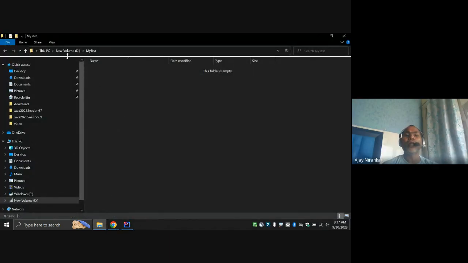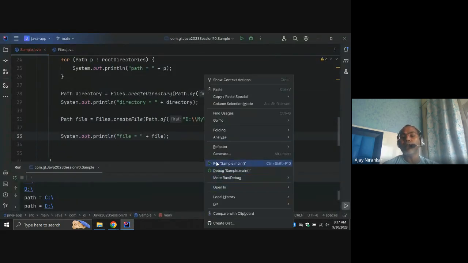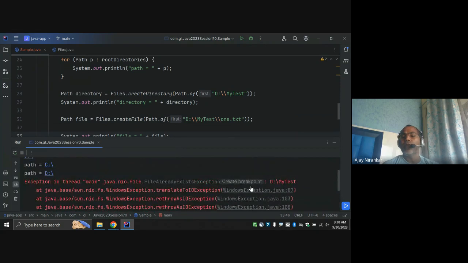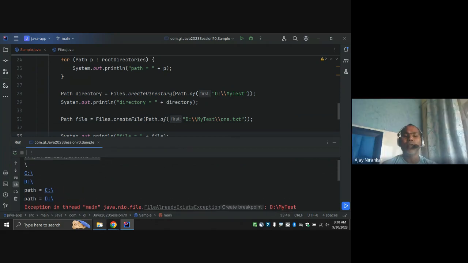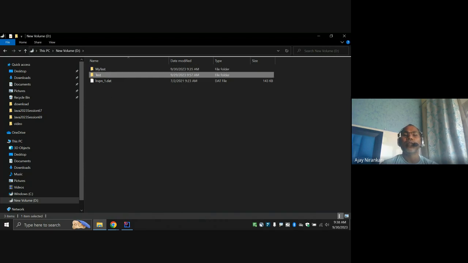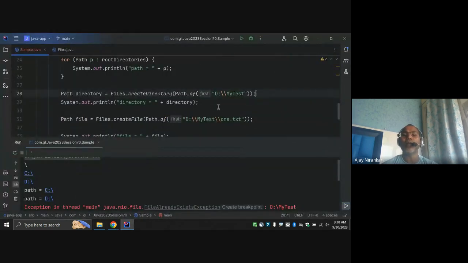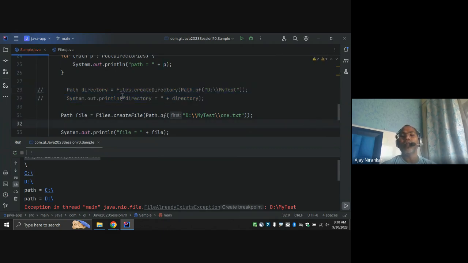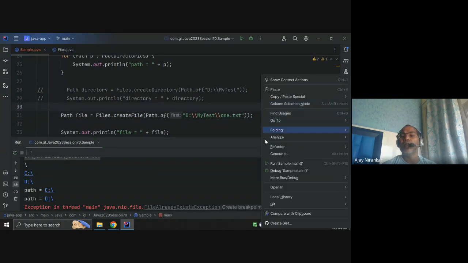Notice, this is my D drive, where I have now created one my test folder. There is no file here. Whenever you run it, it will create one file. Let's run and check. My test folder already exists. So let me delete it, because I already created it earlier. Now I'm going to say create the file inside this directory, and let's check if it creates.